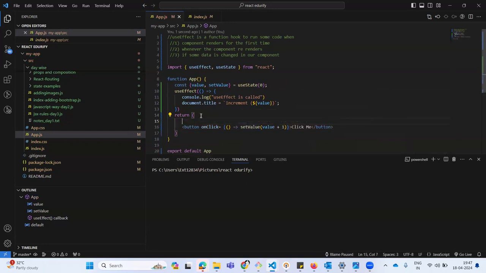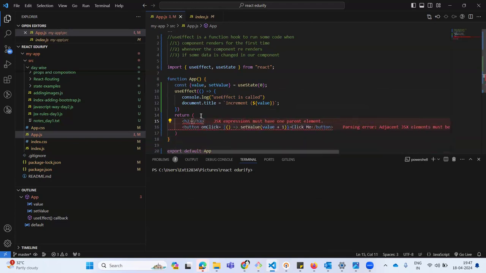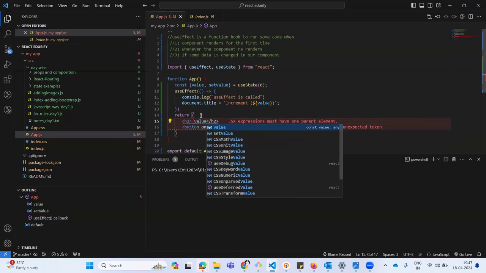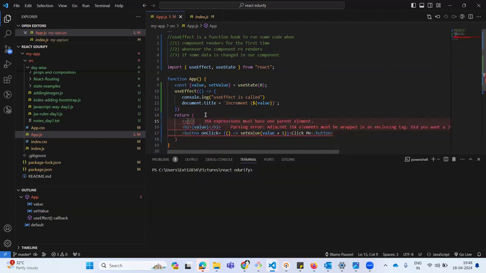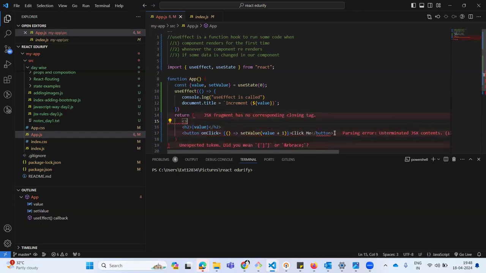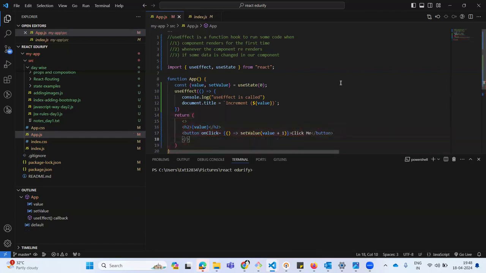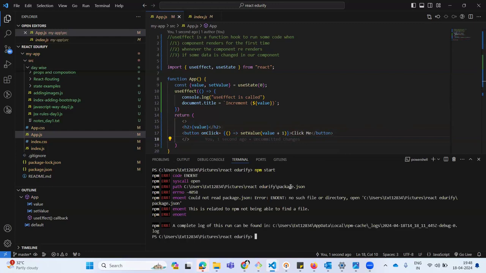Now I will use h2 with the value. This is showing an error because we forgot one thing: we should have one parent. That's the reason it's giving an error. Now if I do npm start, cd my app, npm start.